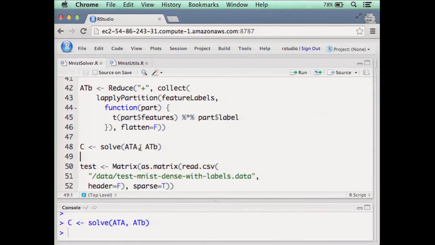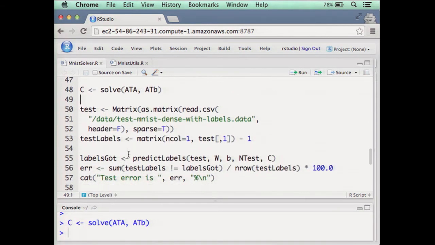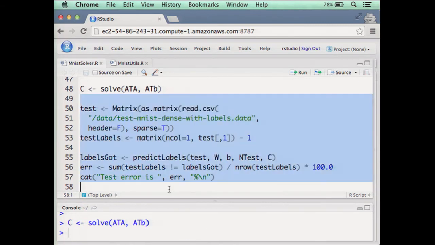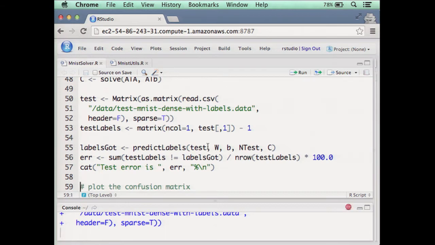So at the end, on line 48, we simply solve our linear system. So let's try to apply our machine learning model on some of the test data. And I'm just going to run this part of the code. Okay.